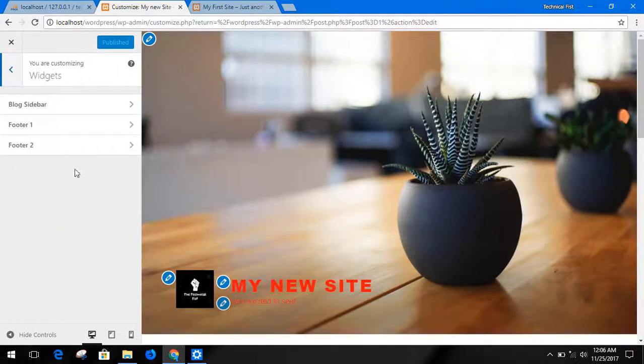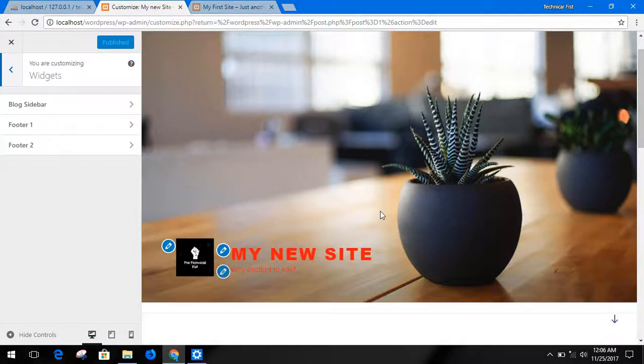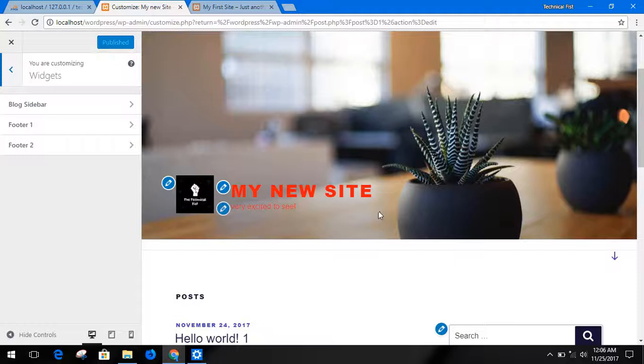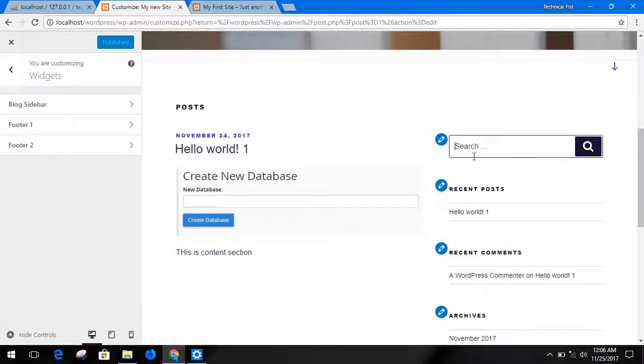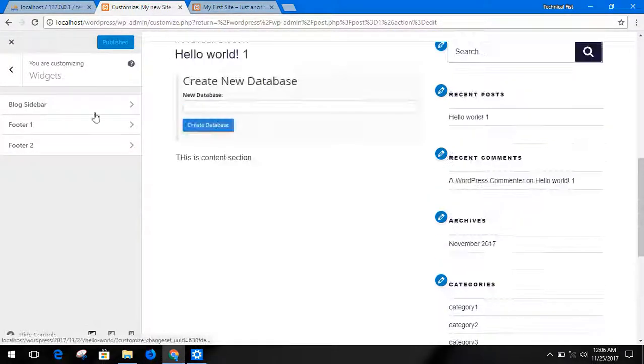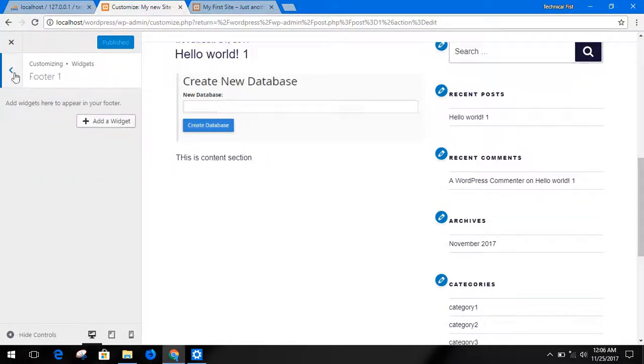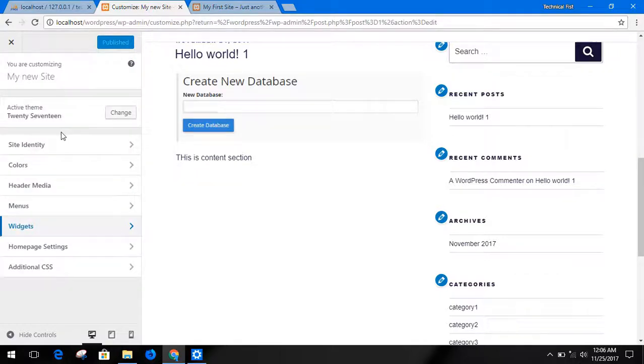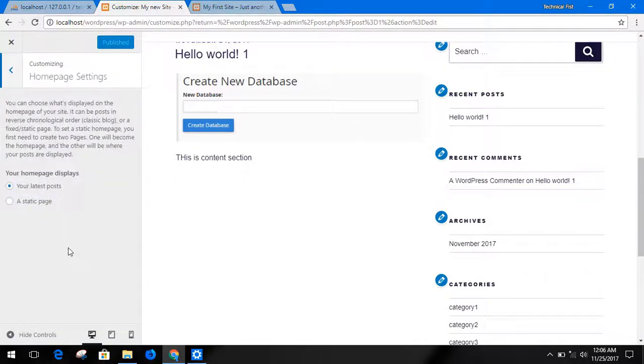And widgets are the things which appear on either the right hand side or left hand side. You are seeing this search bar, this is coming from a widget, this is a widget, this is a widget. Everything on the right side is a widget. So either we can add a new widget or edit. I'm not doing anything here right now.